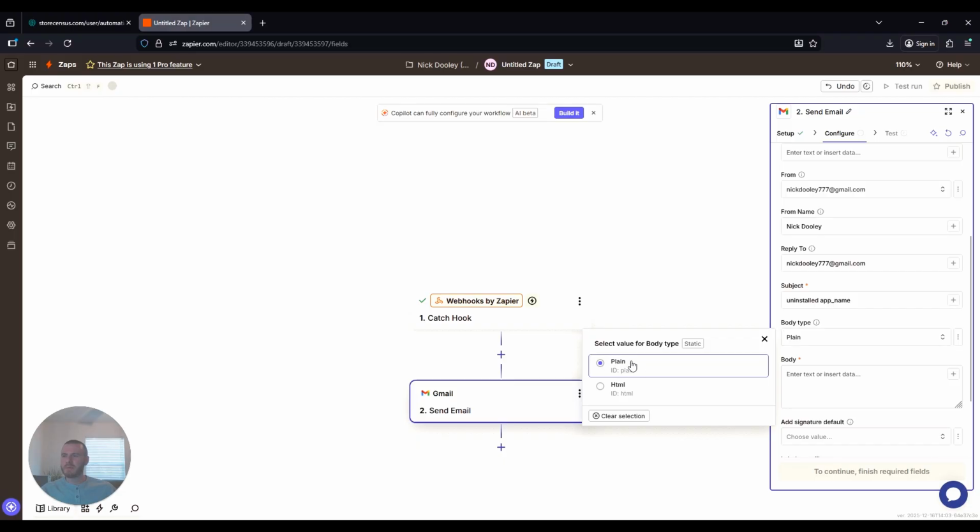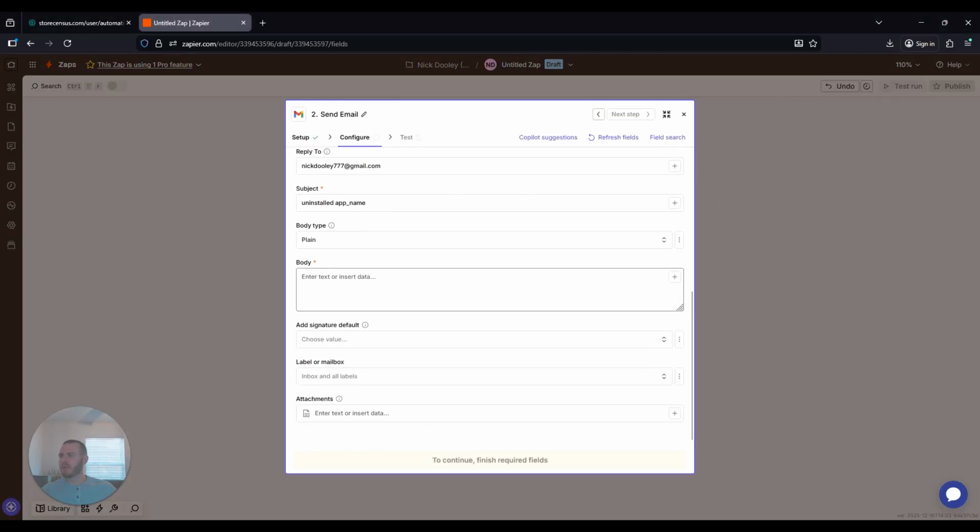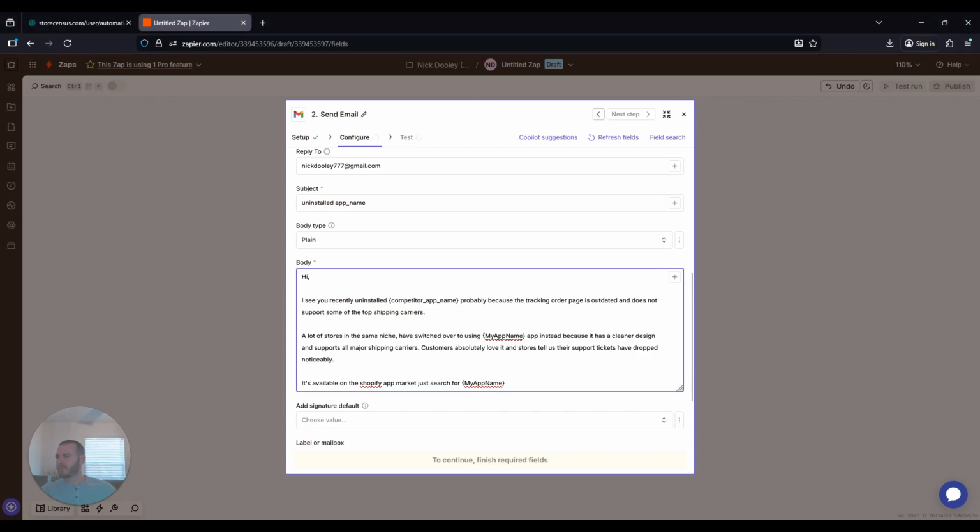Okay, we want to always keep this as plain text email. We do not want to use HTML. You can, but the rule of thumb is that your deliverability will be a lot worse. Anyway, I'm going to expand this and I'm going to show you. I wrote an example email here that I'm going to paste in. You can write whatever you want. I believe this template is a good starting point.